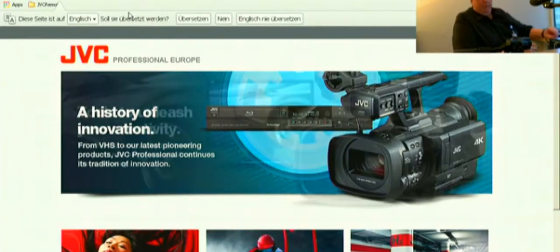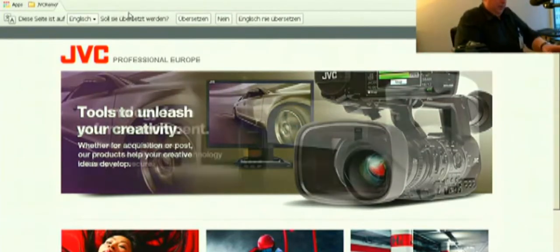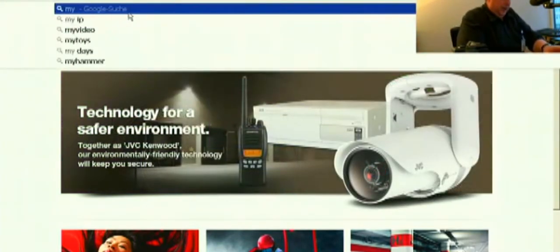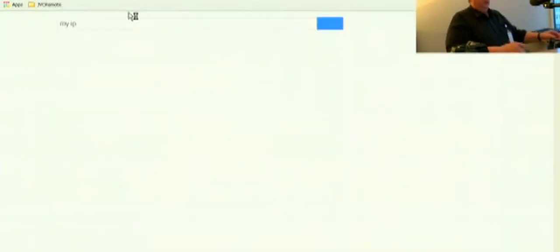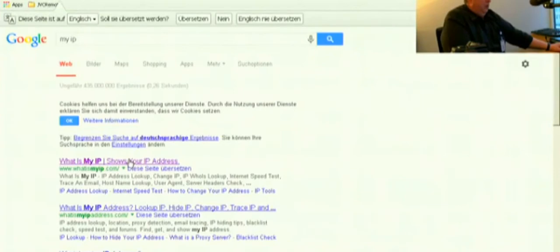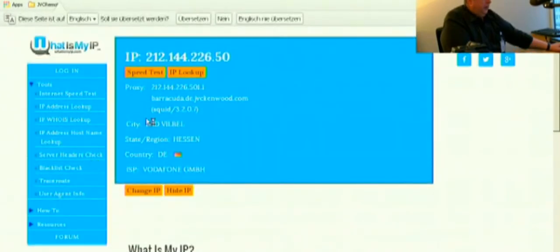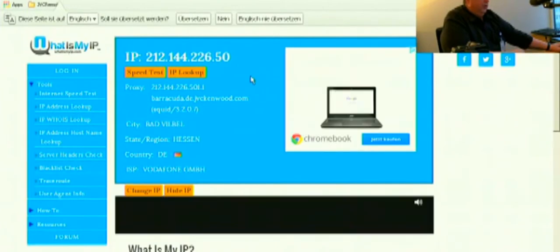You open the web browser in your local LAN. This is exactly what I do here. And then simply type in "my IP". You don't need any tools, nothing. Just type in "my IP" and you get a huge number of websites which offer to find out your IP. Let's take the first one here. And immediately you can see this tool shows you the official IP.